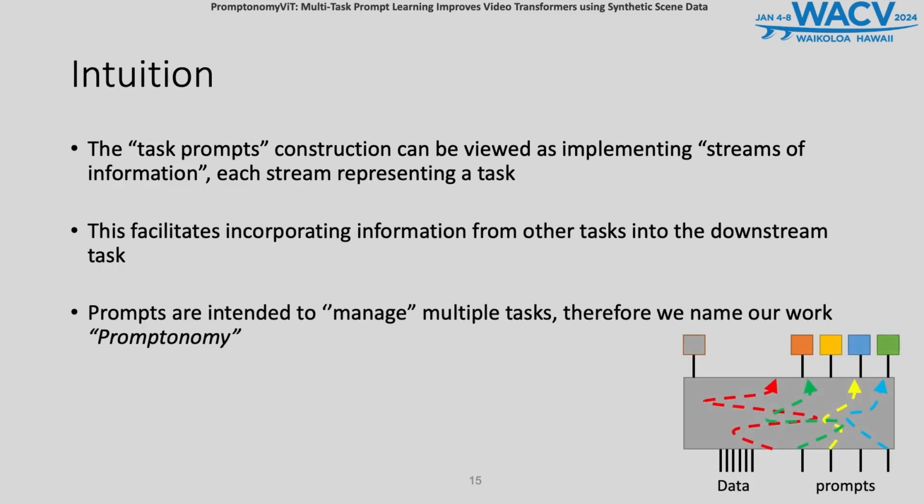The intuition behind our method can be seen as follows. The task prompts can be seen as streams of information. Each prompt is responsible for extracting the correct and essential information in order to solve its task, whether it's depth estimation, normal estimation, segmentation, and so on. These prompts are responsible, each for its task, and therefore we name this concept Promptonomy.